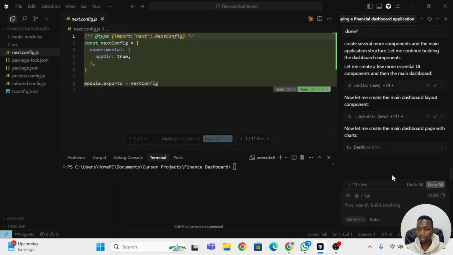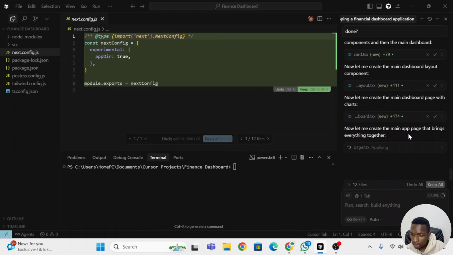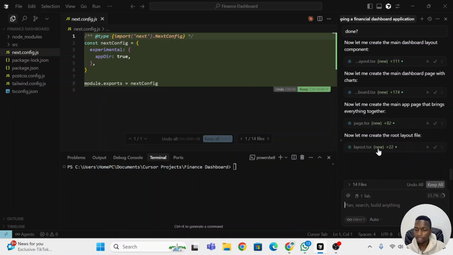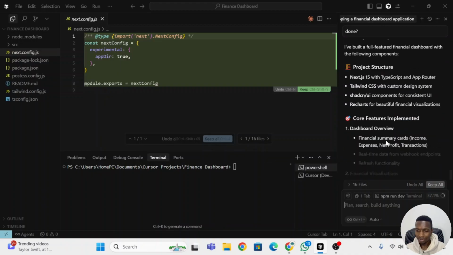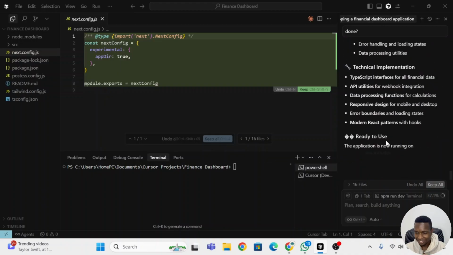So it looks like it started building the dashboard. If you look at what this AI agent is telling us, now it's creating the main app page. Now it's creating the root layout file. It's creating a README file. Looks like it's almost done. It's building the application. I'm so excited. Let's have a look at it.